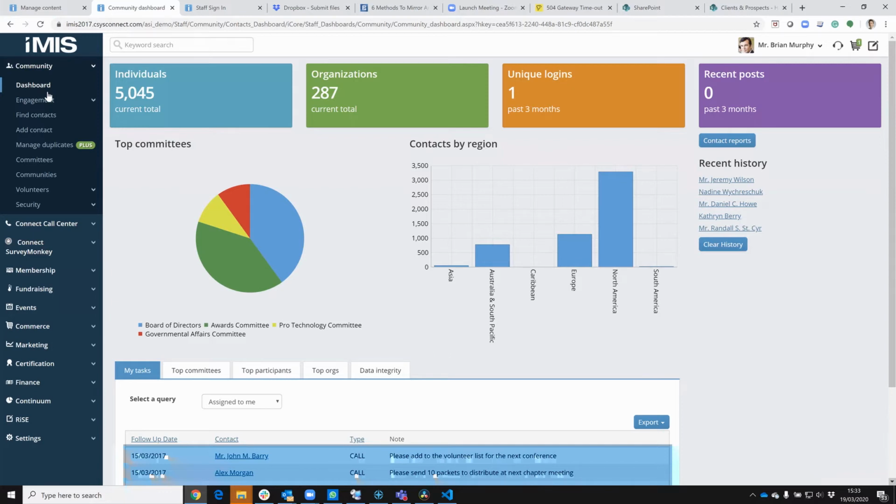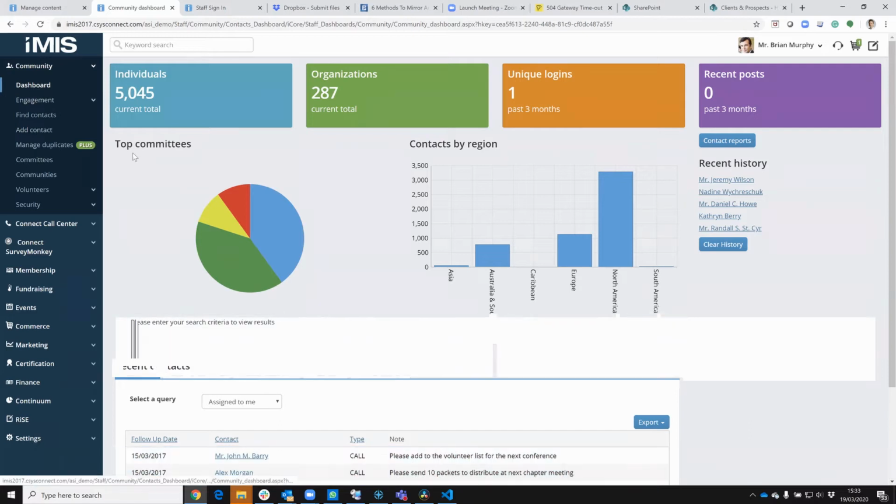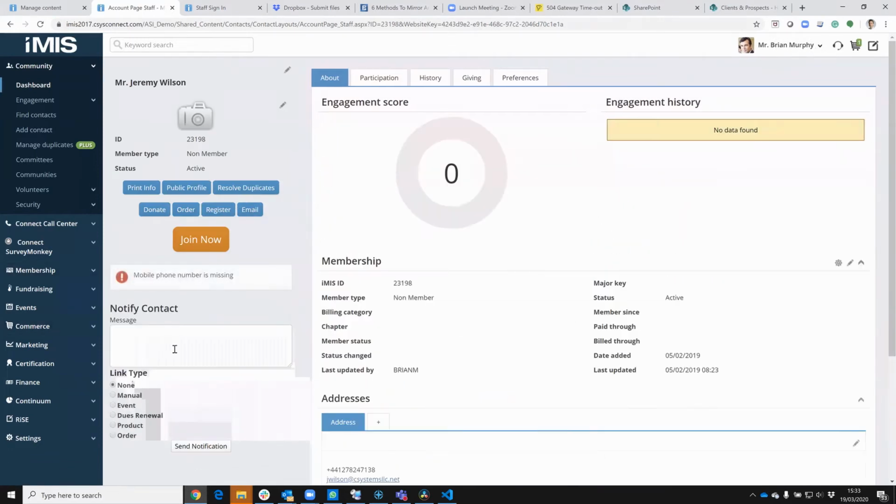Let's take a look at this in action in iOS. Here I am on the staff site. What I'm going to do is access my record. What you'll see is on the left-hand side, I've got a notification section, and I'm going to send myself a simple hello message. I'm going to click send notification. And that's all there is to it.